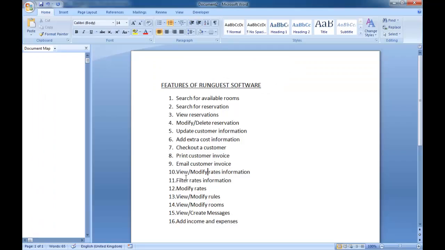So we've done modify rates, filter rates, and rate viewing of rate information. So next time, in the next tutorial, we'll be looking at how we can modify the rules and modify the rooms, and the rest of the other features we might decide to add.